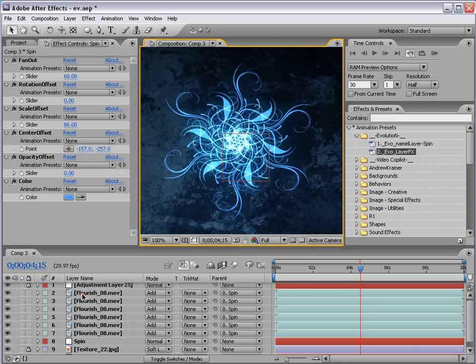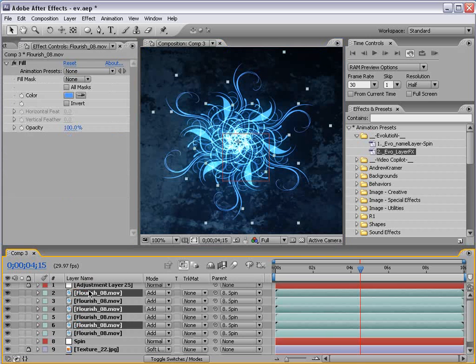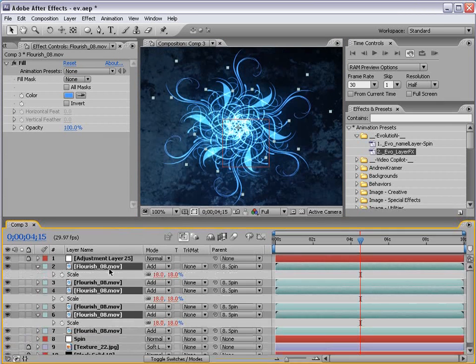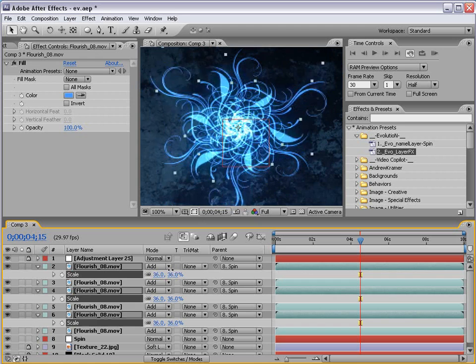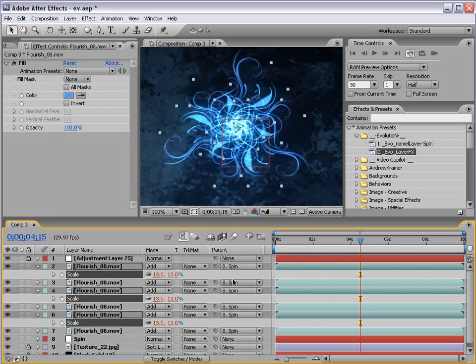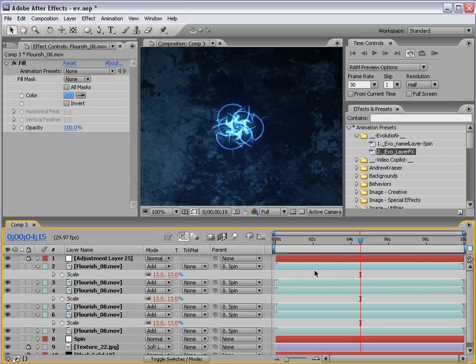Well, what we can do is select every other element. And then if we hit the letter S, that brings up the scale parameter for just those elements. And what I can do is just scale one of them down. And look, that just changes the design in that one place. So now, I'll play it back.